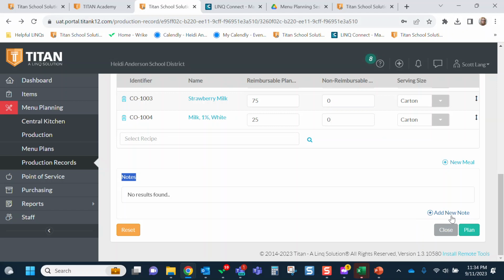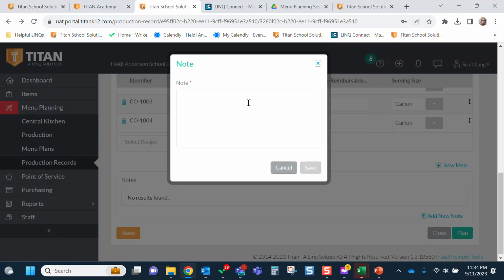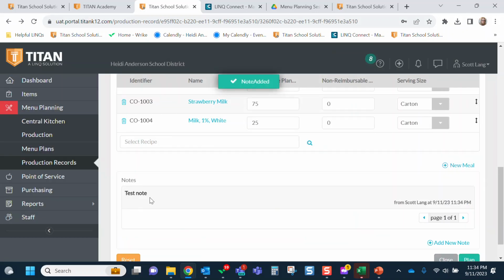This is how you would put that information in. You're just going to come here and add a new note, and you're going to type in anything that you want to remember about this production record, this day of service. You'll click save, and that's going to pop that note in down here. It's also going to time and date stamp that, as well as having the person that put that note in there.